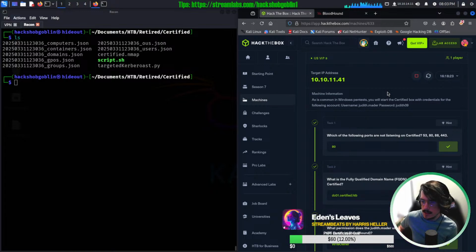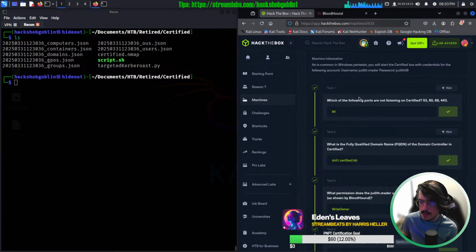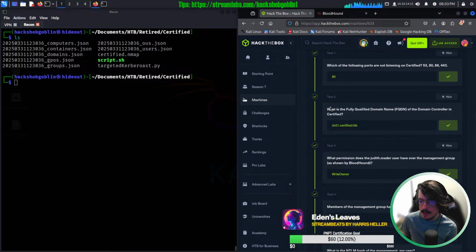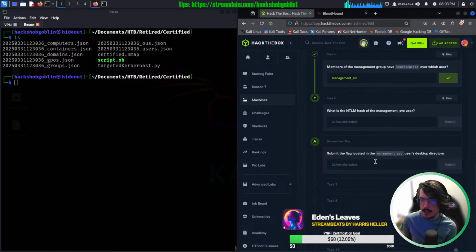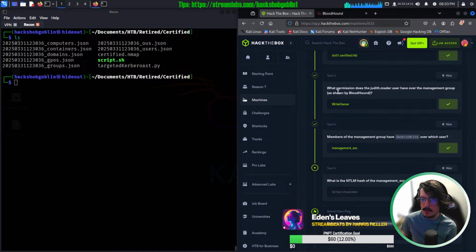Okay. So then if we look at task 1, which of the following ports are not listening on Certified? That was 80. What is the fully qualified domain name, FQDN, of the domain controller in Certified? It's DC01.certified.htb. We got that from our nmap output. If we look at task 3, what permission does the Judith.Mater user have over the Management group as shown by BloodHound? She has WriteOwner.